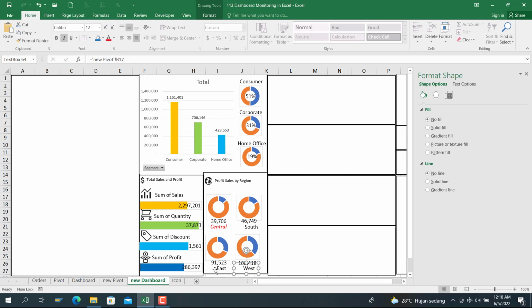Then we change the format to 14 size with red and italic. 14 red and italic.